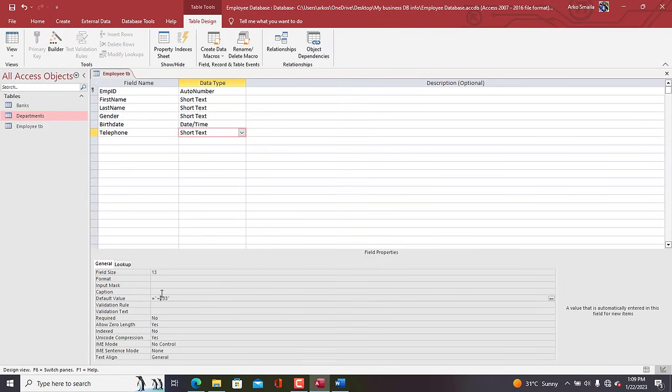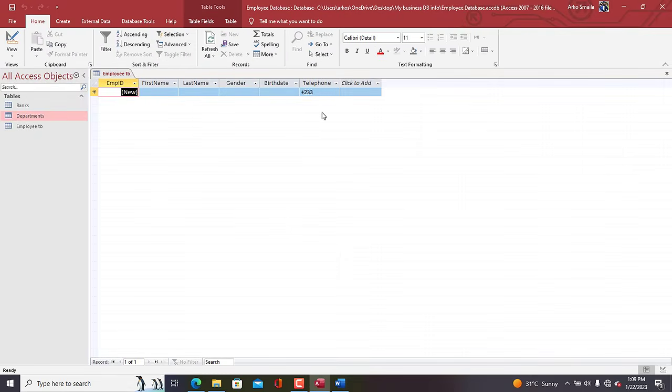So now, if that is the case, it means that plus 233 here is 3 characters added up to 9, which is going to make 12. Okay, so 13 is actually fair. Alright, so now if we should view, you can see plus 233 here.